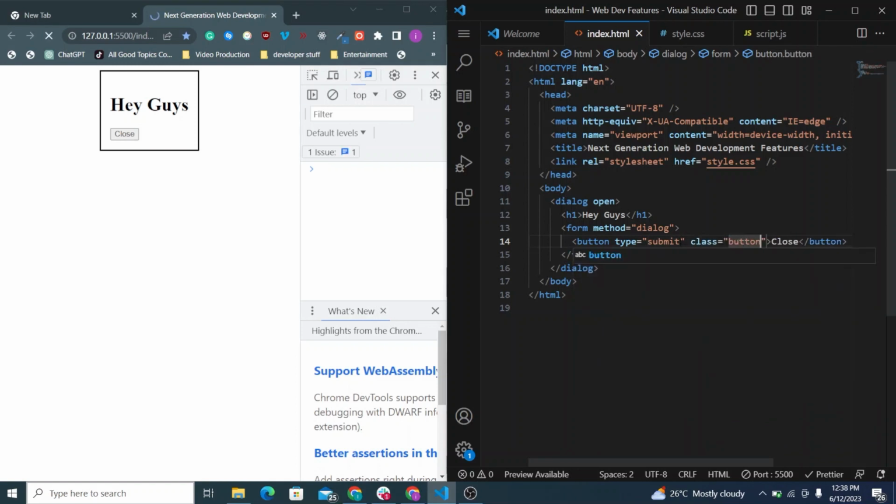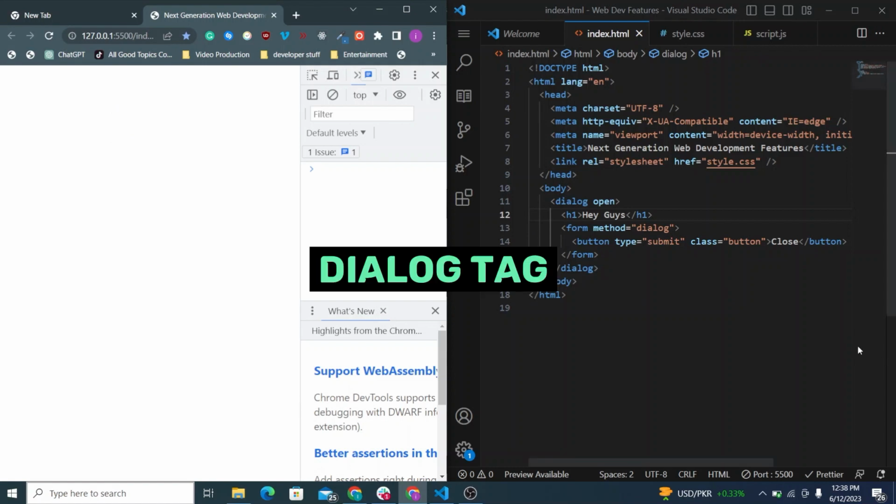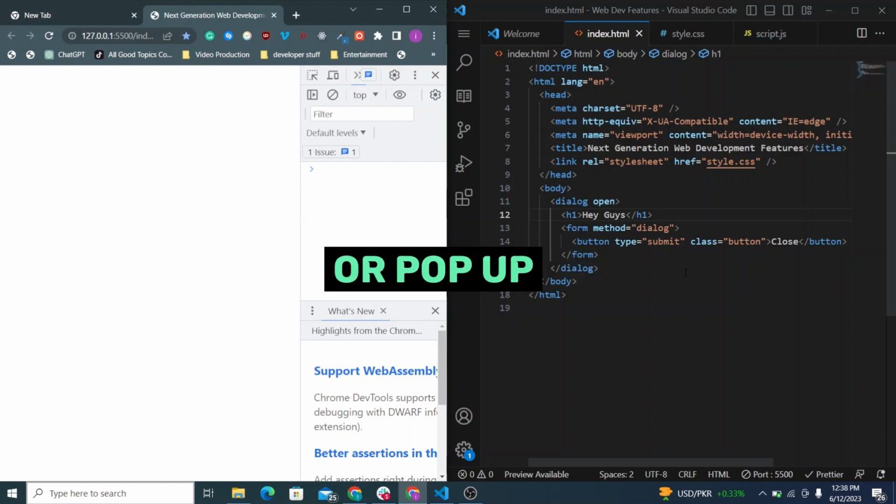This class we're going to use to do something else later. Okay, so we're just going to say close. And now when we click on close, it closes. That is the HTML dialog tag in a nutshell. Of course, you could style this with CSS and make this look more like the modal or pop-up that you want.